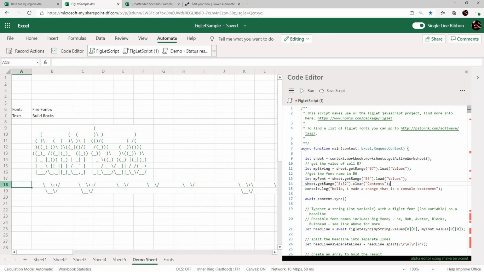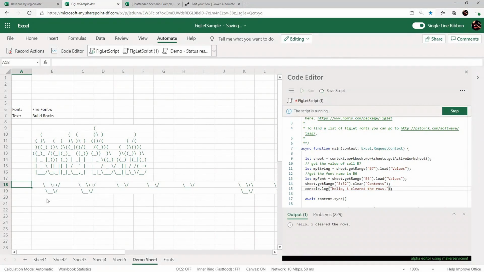So I'm going to add the ability to clear out these ranges, and then I'm going to say, great, I cleared the rows. Okay. And now if I run the script again, it should actually clear out these items over here. And so you can see, great, I've cleared that out, and so on.